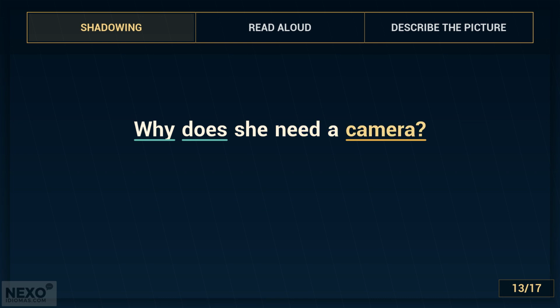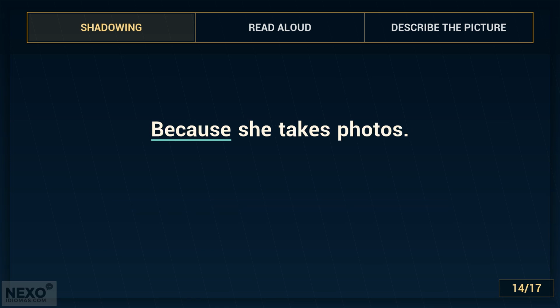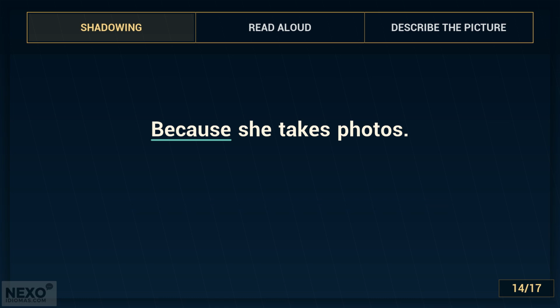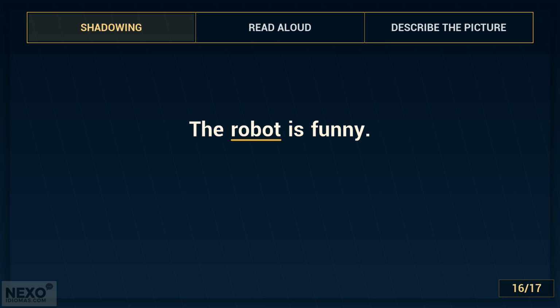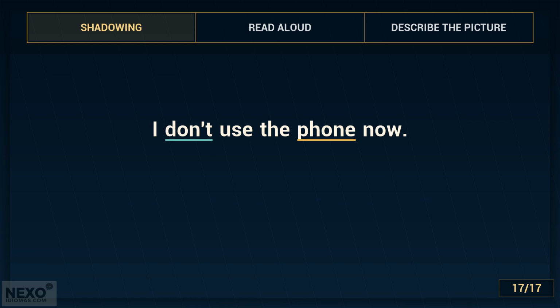Why does she need a camera? Because she takes photos. The printer is near the desk. The robot is funny. I don't use the phone now.